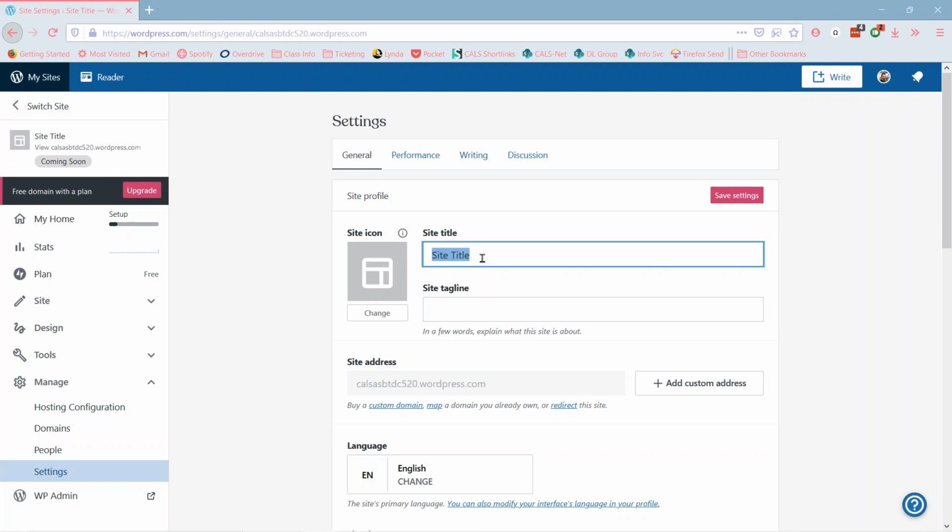But if you're doing this for some other purpose, then you can name your site something clever, or whatever. The point is, the name here is not the address of your site. Those are two different things. So I'll call this one Build Your Website with WordPress.